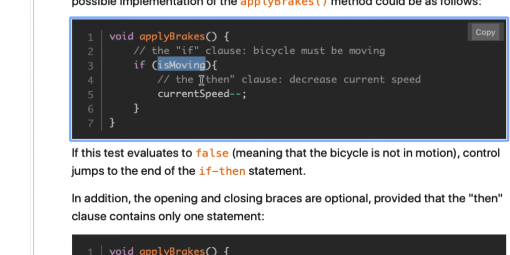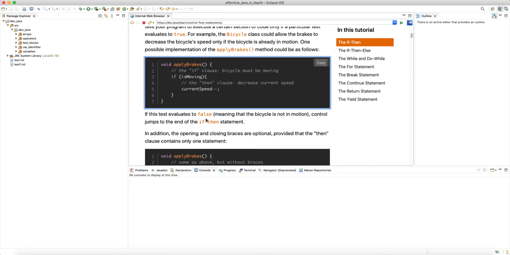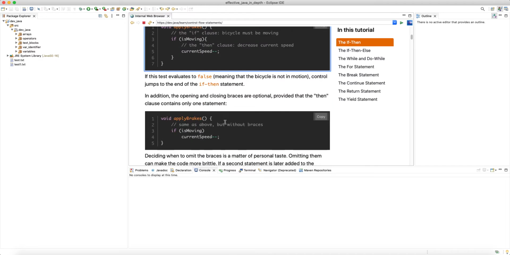You cannot define any variables in the arguments of the if. You can just put a condition. The only thing that you can do in the argument is to put an expression that evaluates to true or false, right? That's the only thing that you can do. You cannot declare a variable in this part, right? So if this test evaluates to false, test means the condition, meaning that the bicycle is not in motion, control jumps to the end of the if. So if this evaluates to false, we don't execute the body, we jump over it, and then we go to execute whatever is after the if statement.